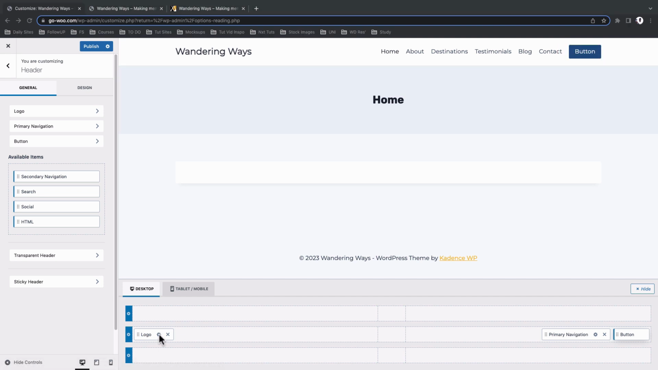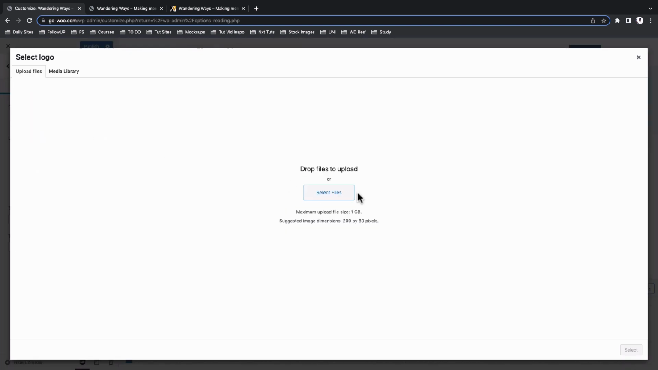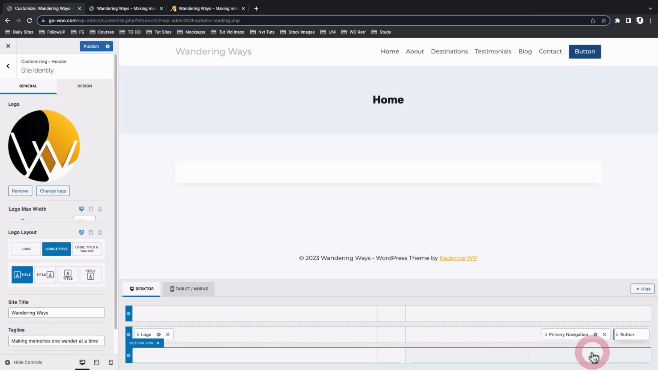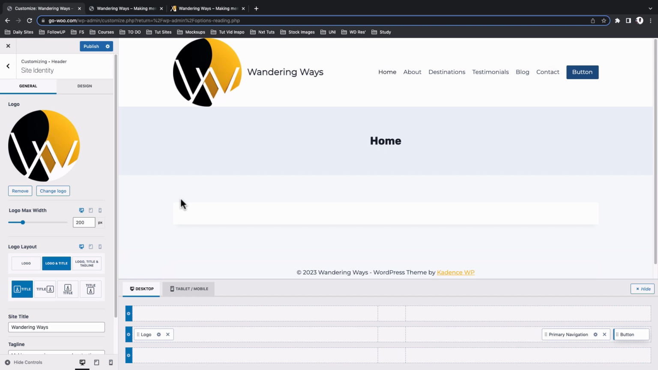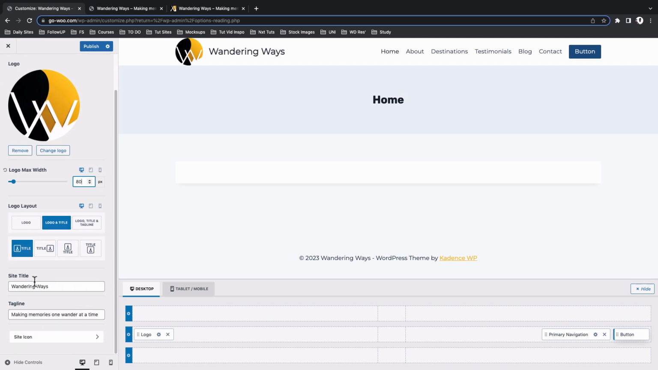Okay, great. Now let's go to our logo. We want to add a logo for our site. So I'm going to come over here to logos. I'm going to upload my logo, skip cropping. Good. Now we have our logo. We want the logo maximum width to be 80 pixels. And the logo layout is going to be logo and title. And that looks good for now. And the site title is that, and also the site tagline is that.